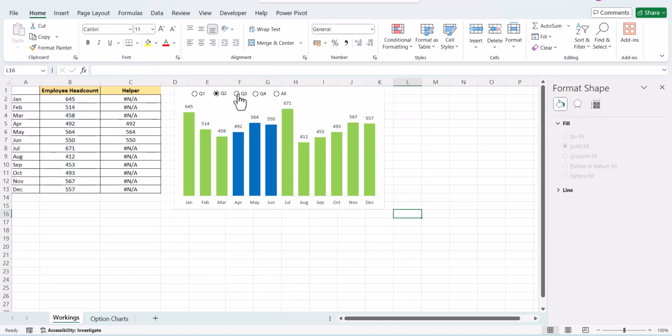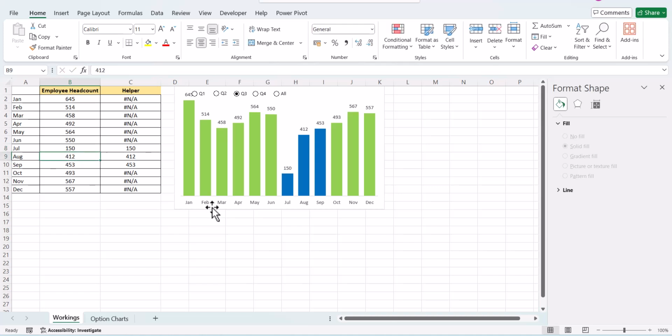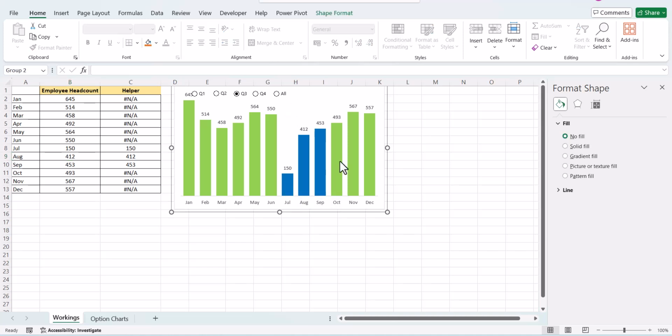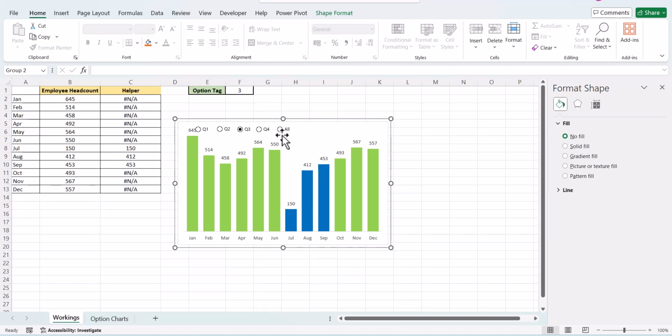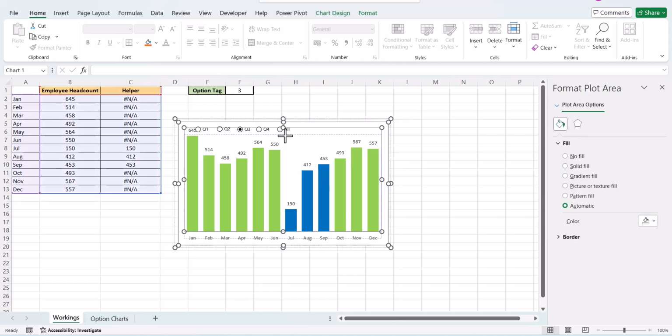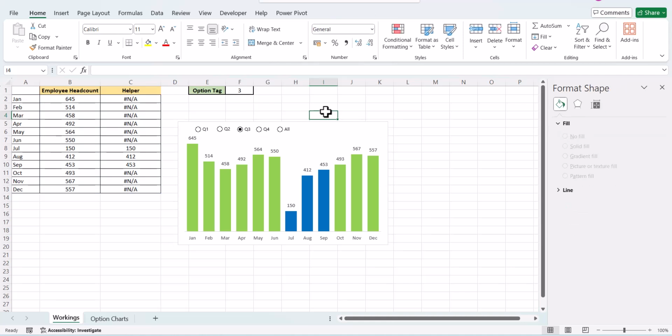And this is how you create an option chart in Excel. Completely dynamic, it changes. If you change the headcount, for example, we are in quarter 3. So let's see quarter 3. If I change it to 150, the data changes automatically. So just ensure that you adjust your chart a bit so that it doesn't overlap the option button. So I'll just adjust it now. So you just need to do a little designing and adjusting of the axis. But this is how you create an option chart in Excel.